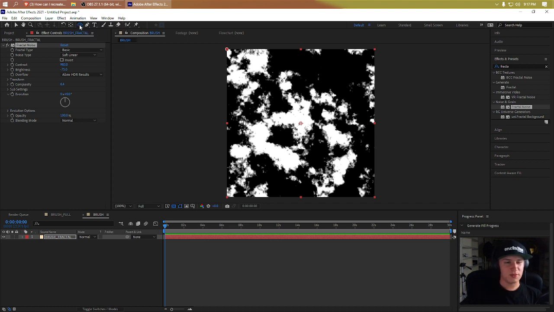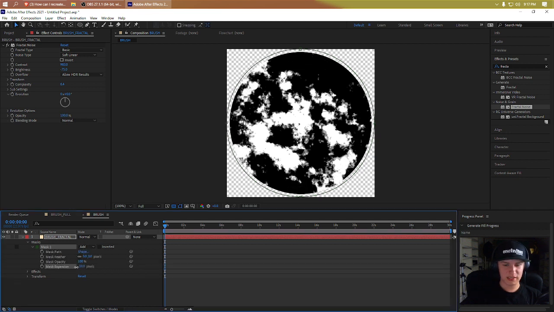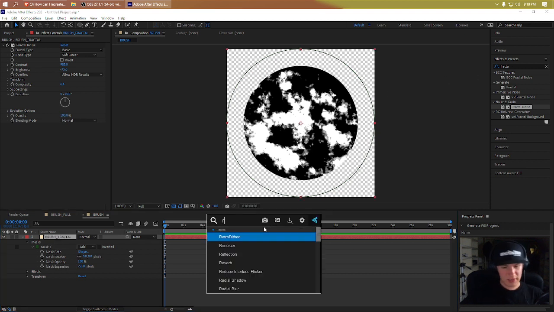So let's go to the ellipse tool. If you don't see the ellipse tool, you can just hold down on here and hit ellipse tool, let go, and double click on it to create a circular mask. Now we're going to expand this and decrease this by just a little bit. And we're going to add a Roughen Edges effect.